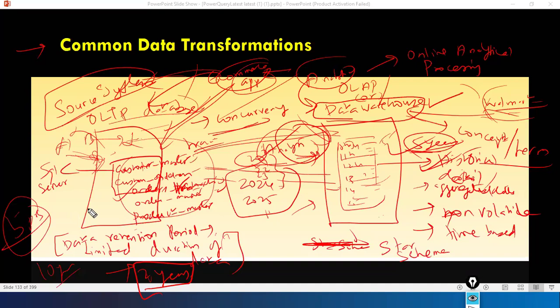Here we have something called normalization. The tables will be normalized. Look here, the customer data itself is stored in 2 different tables: customer master table and customer address table. When we store the customer data in the data warehouse, we are going to have only one table called dim customer, which means customer dimension.